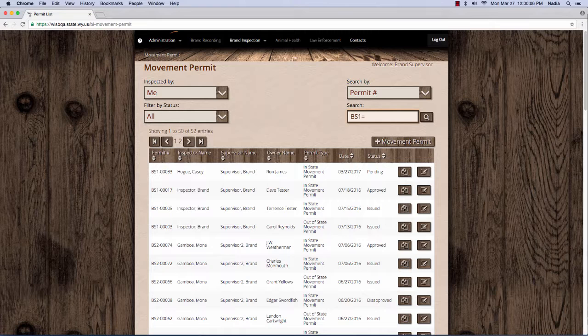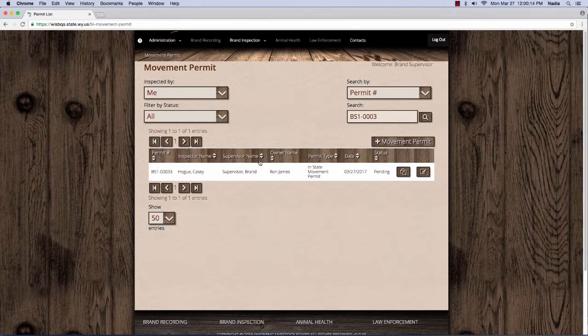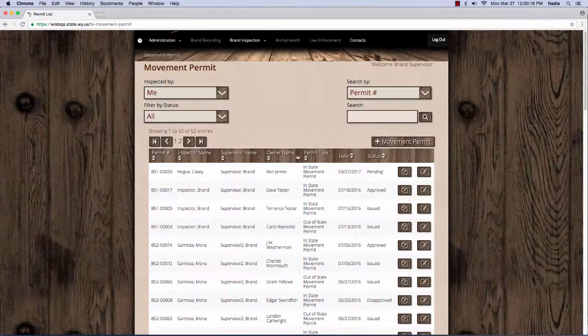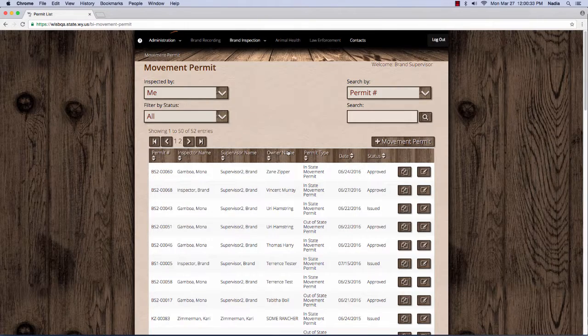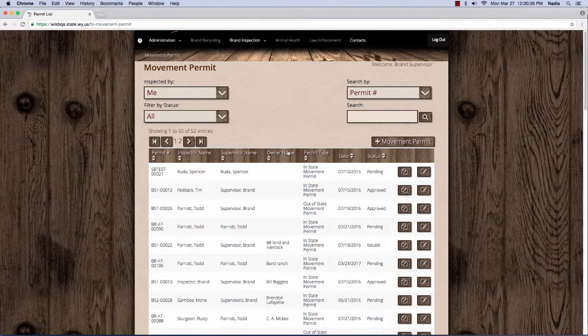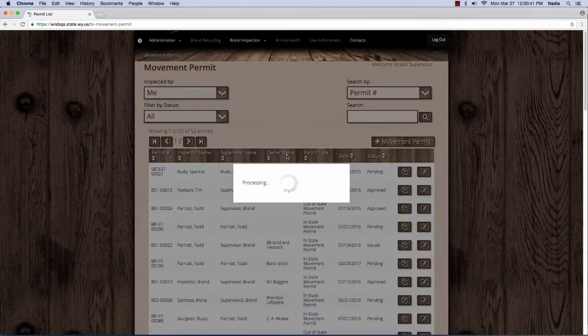If inspectors would like to sort the results of the movement permit table by different criteria, permit number, inspector name, supervisor name, owner name, permit type, date, or status, simply click on the table header containing the criteria by which he or she would like to sort. This will cause the movement permits to be organized according to that criteria. For example, an inspector can sort by owner name, which will arrange the movement permits according to owner name in alphabetical order.